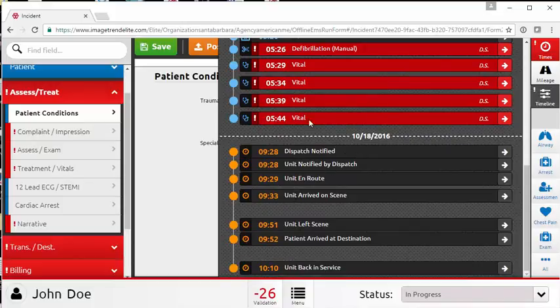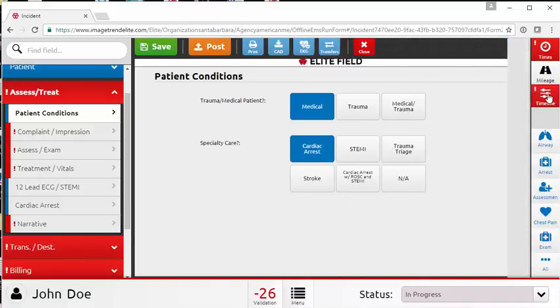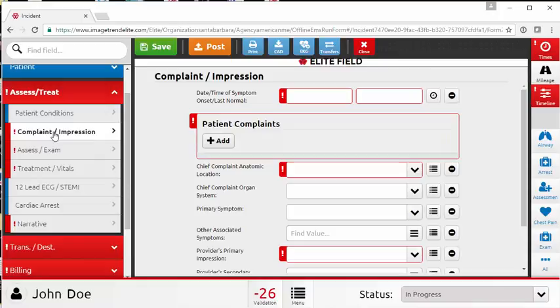Typically when you import this, these fields here, these red fields, are going to be in between. Most of them obviously are going to be after your unit arrived on scene. For now, we're just going to go ahead and hide that, and then we'll address those imports when we get down to the treatment and vital section. So we'll move on to the complaint and impression.